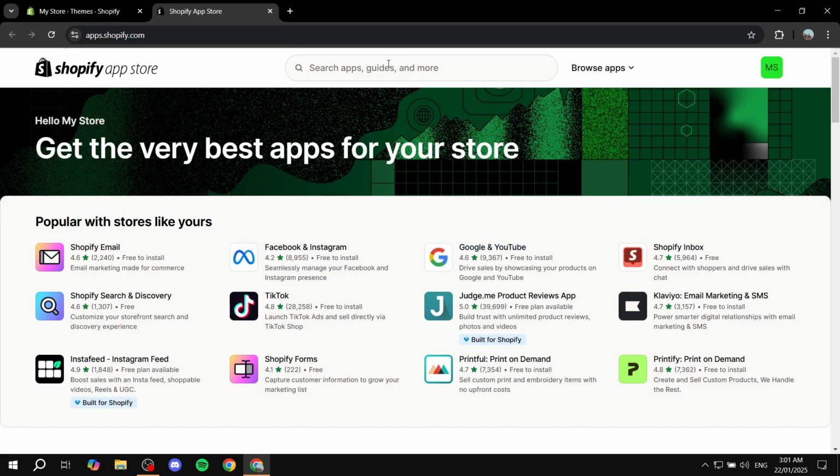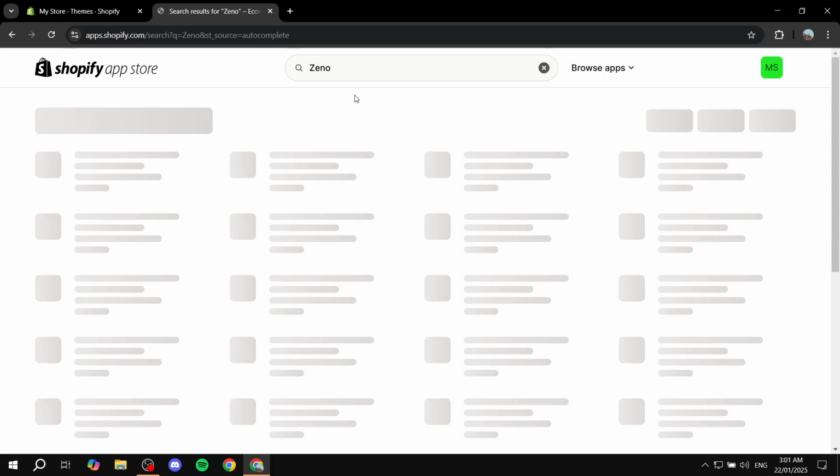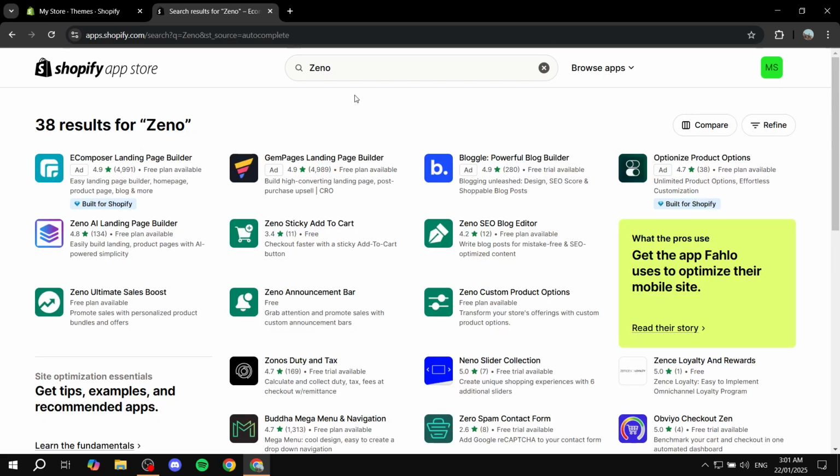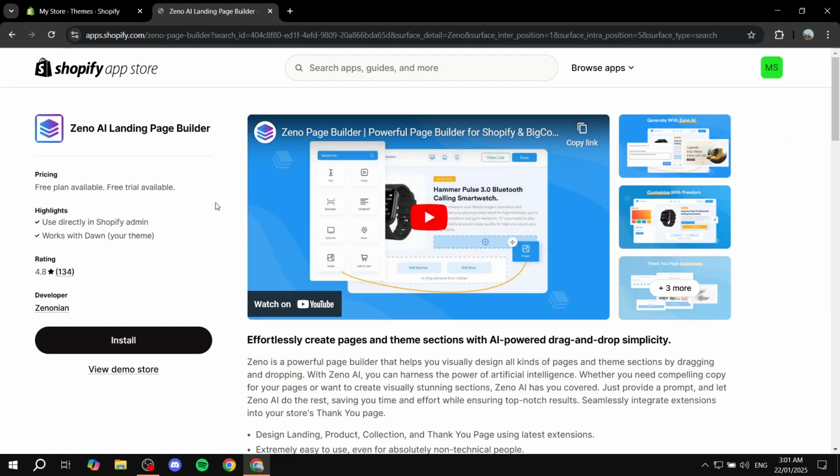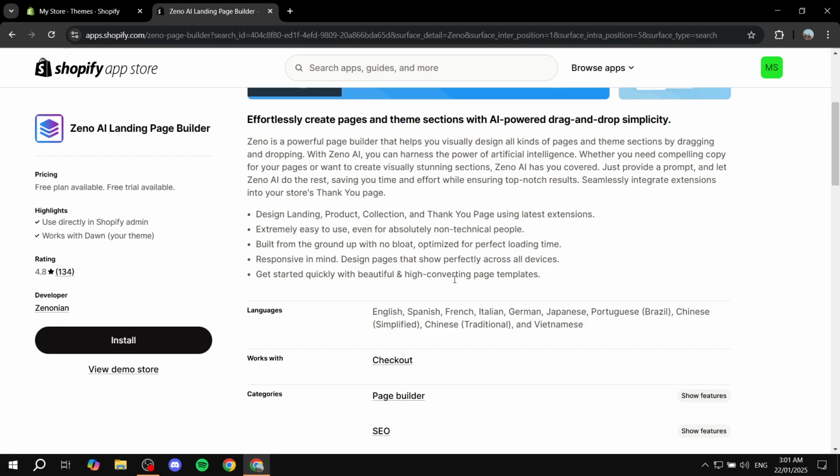Specifically right now we're going to be searching for Zeno, and we're going to be looking for Zeno AI Landing Page Builder, which is this one right over here. It's purple with blue and a few stacks here. So just go ahead and click on that, and here we can obviously read more about it and how it's actually going to help us.